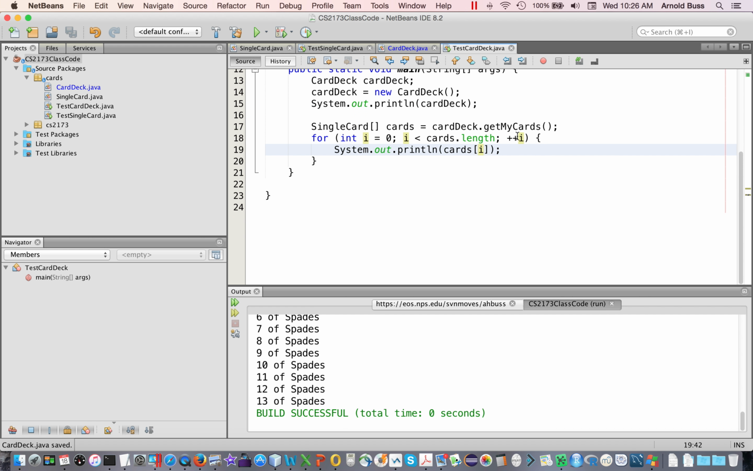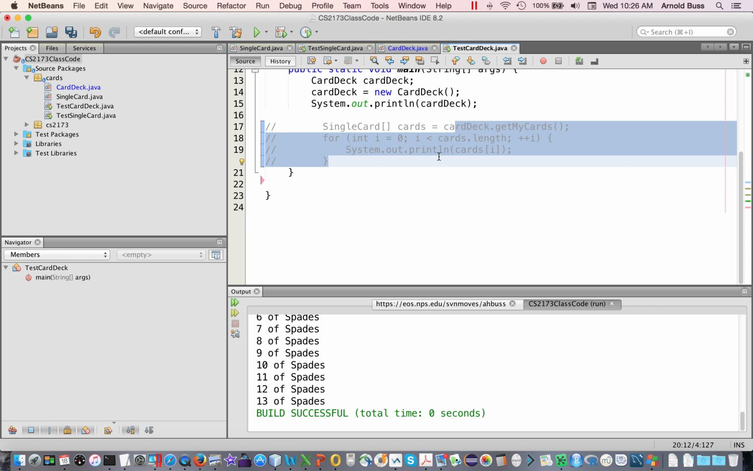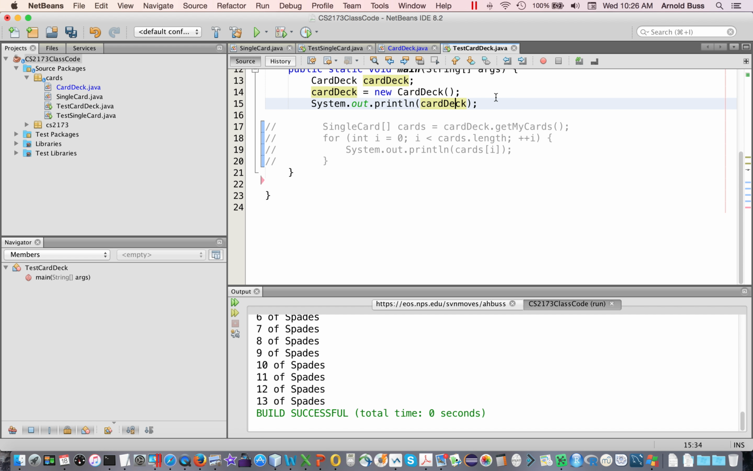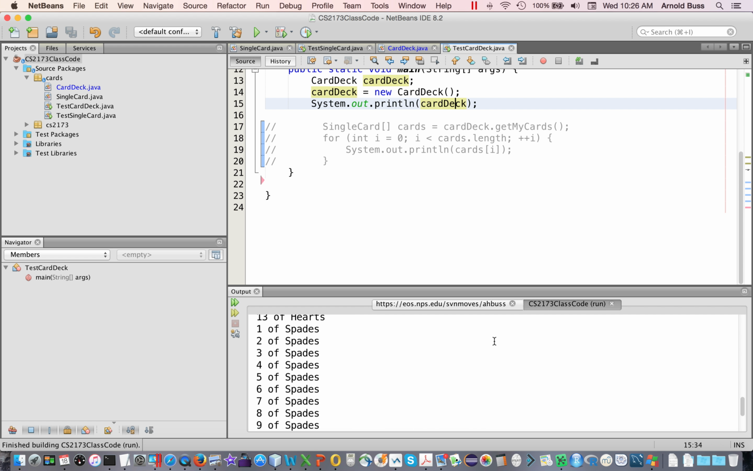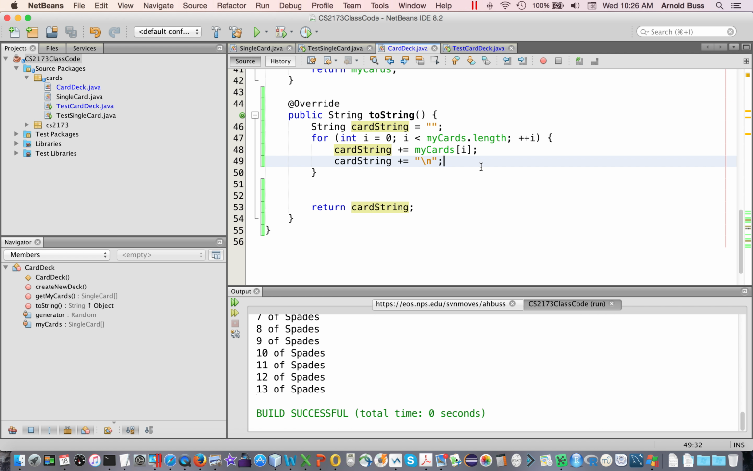Okay, so now, instead of doing this, I'm just going to comment this out. Now, when I simply print the card deck, it will print the entire thing. It should, at least. Okay, and you see it does do that. Now, you notice that there's an extra space down here. If that annoys you, it's actually perfectly fine. If you don't like that, here's a way to get around that.